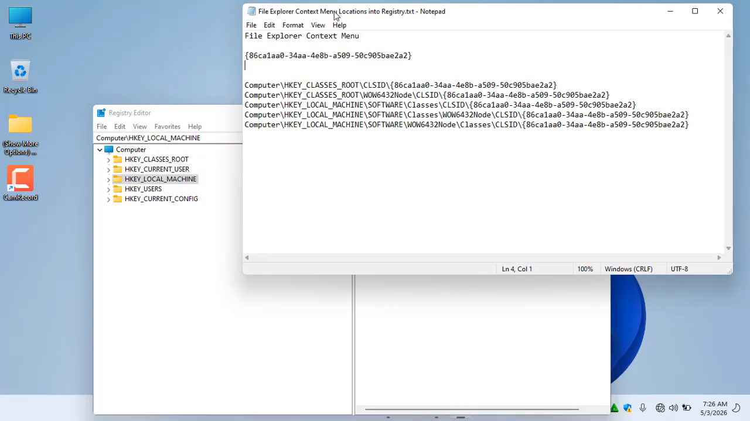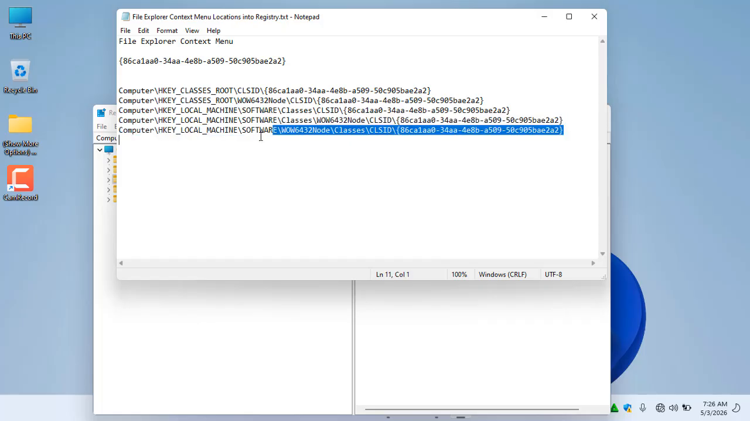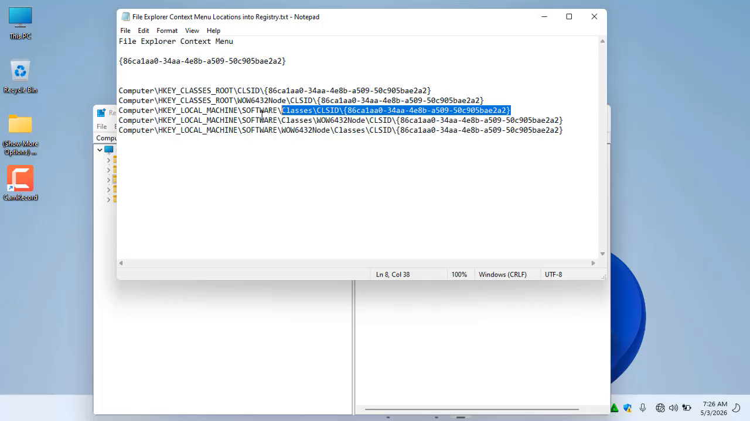Actually this key already exists in many places. We call this the class ID. This class ID exists in 5 places inside the registry. So what is the right location we can modify? This is the right location for this key, under HKEY_LOCAL_MACHINE, Software, Classes, CLSID, and this is the key we are searching for. Okay, this is our target here. So we can search for this key.